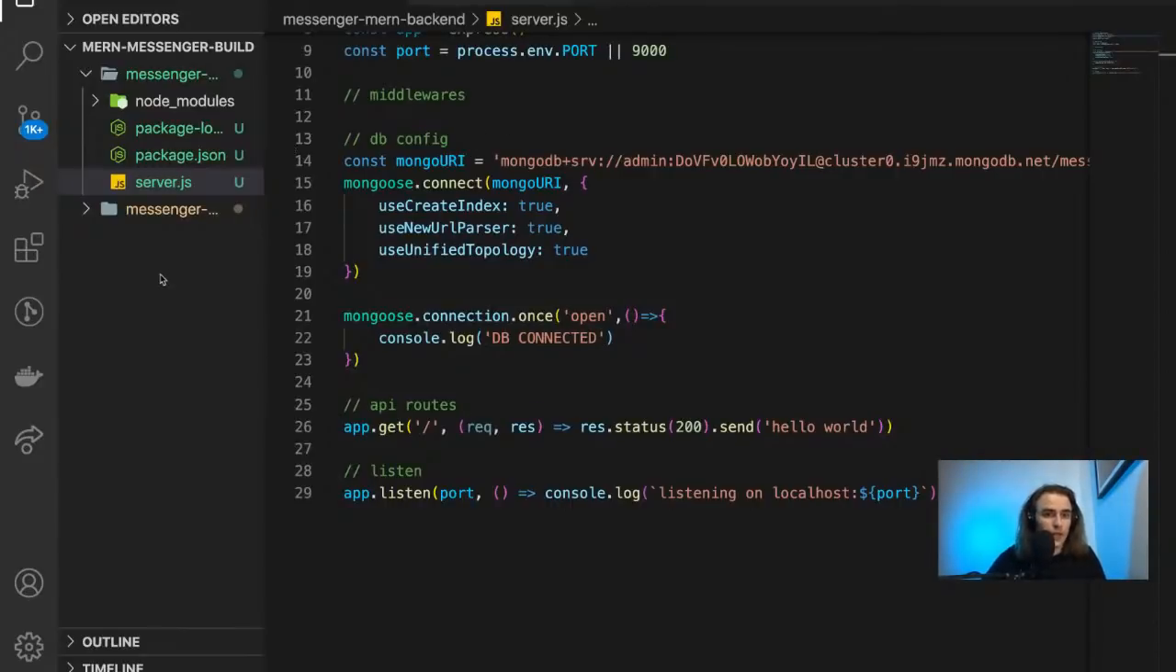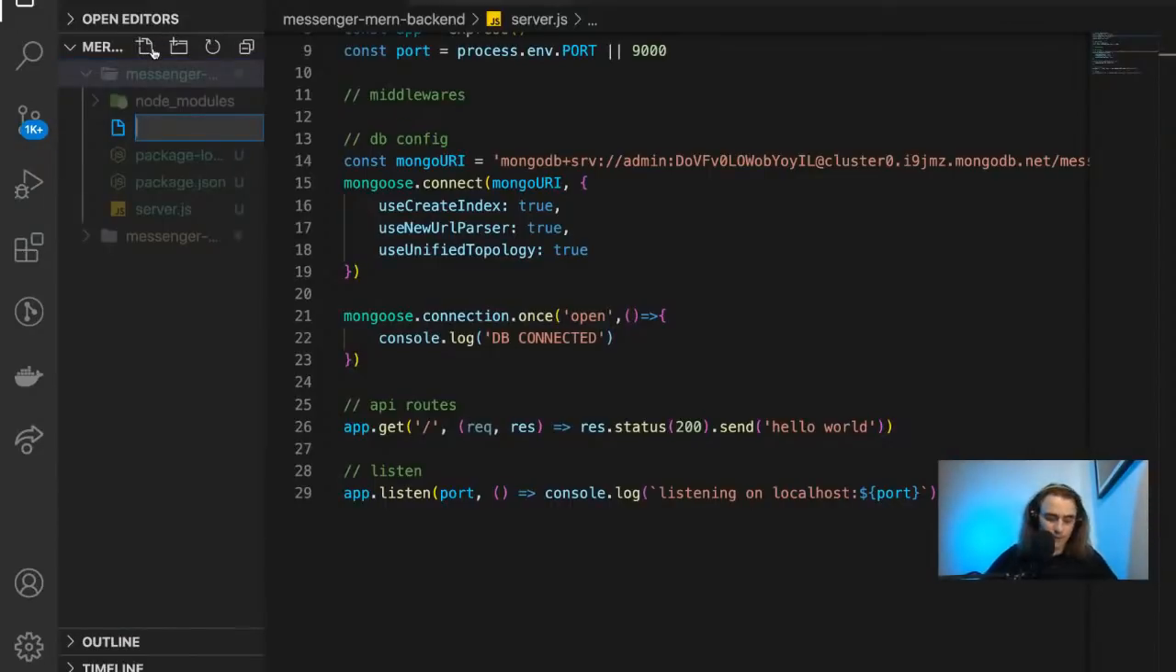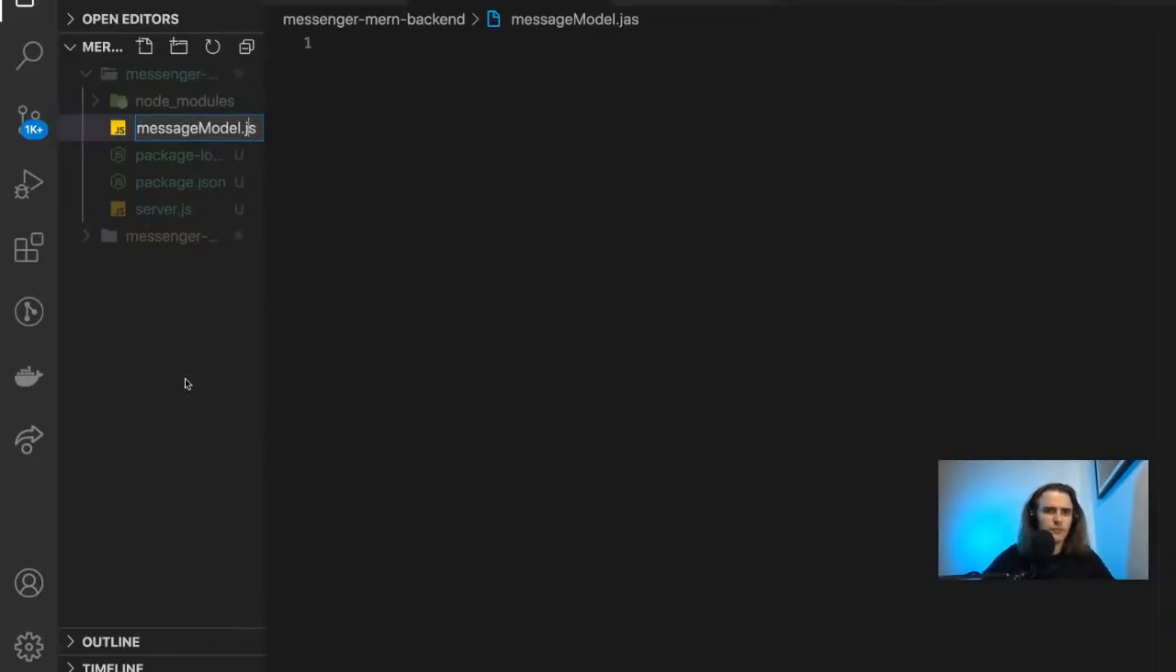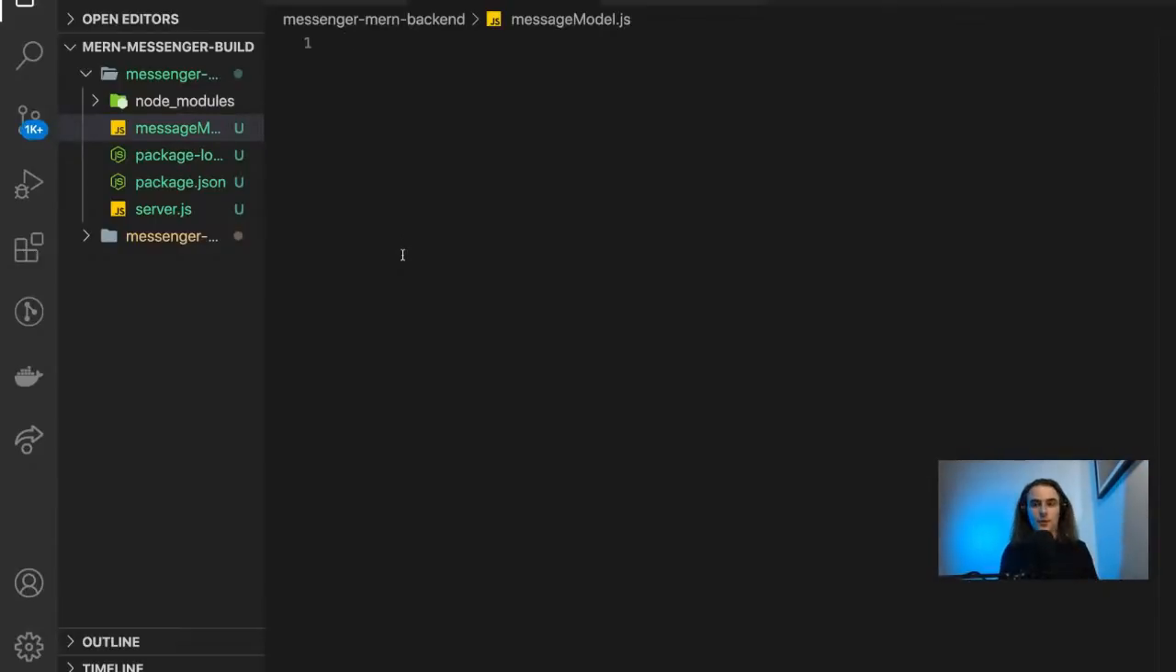So let's add a new file inside of our backend project, and we will just call that messageModel.js. Okay, so we are going to be building a model for our database. This is literally just a schema or a structure of the data that we will be adding inside of our database. Vlad says it doesn't work for me. Drop me a message on my Instagram and I might be able to help you.